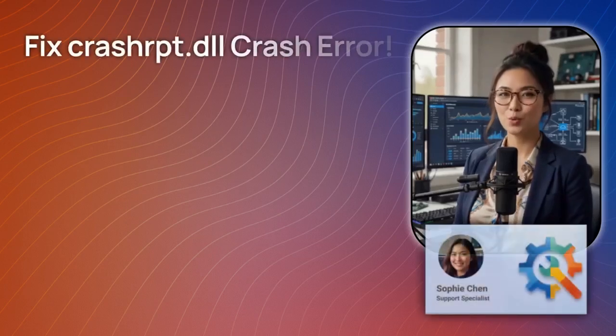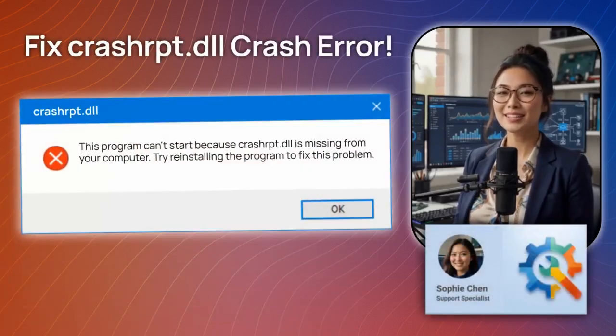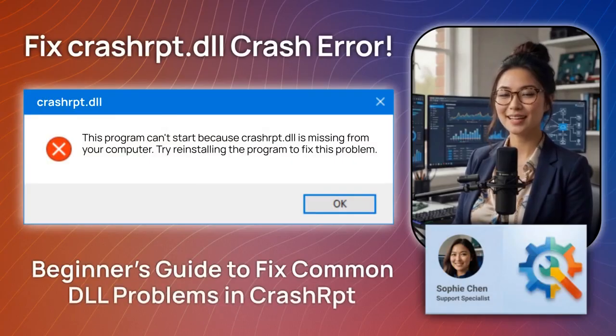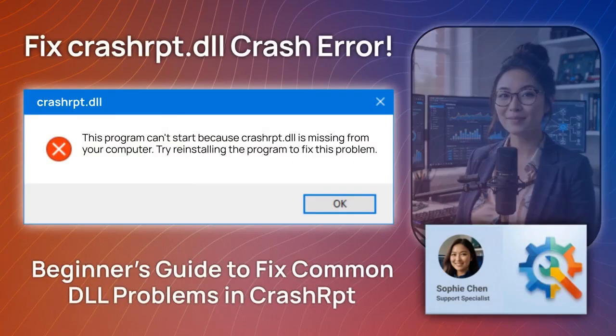Is Crashrpt reporting the Crashrpt library DLL is missing? I'm Sophie Chen, a senior Windows developer. I've identified the library gap and have the professional fix ready.